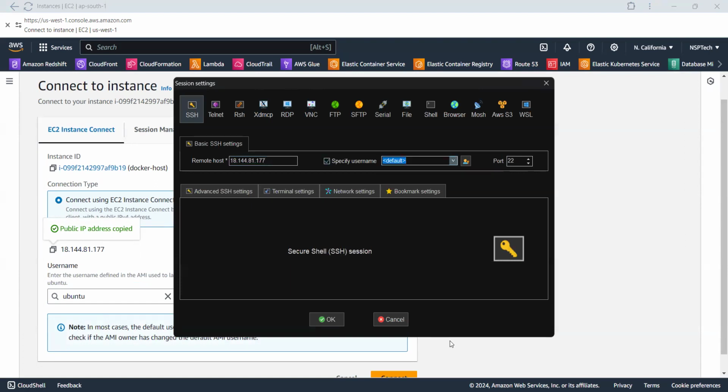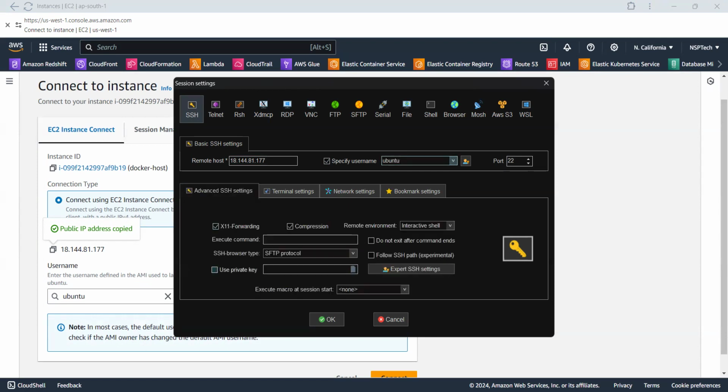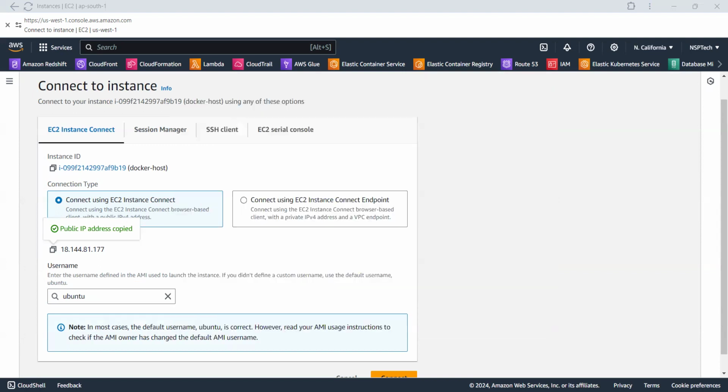Next, this is Ubuntu-based Linux. That's why Ubuntu, advanced settings, provide key, the PEM file I am providing. So connect. Now connecting virtually by using an SSH client.